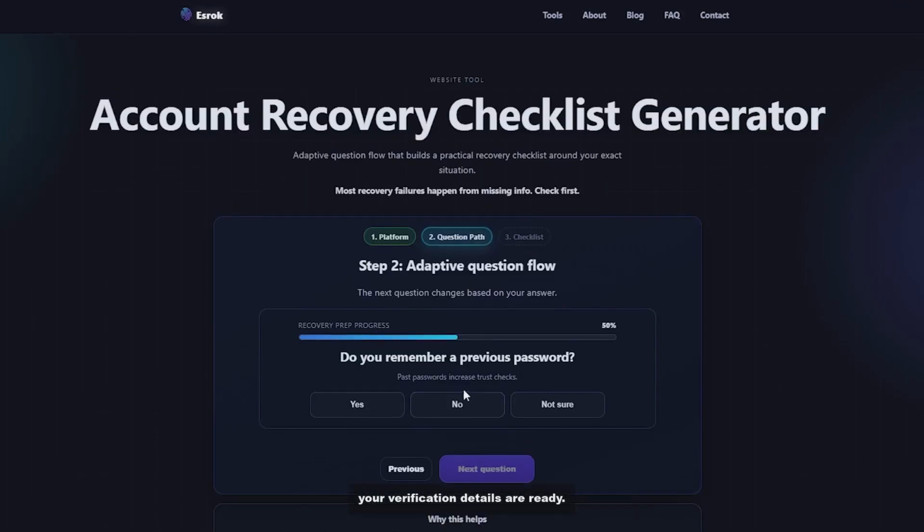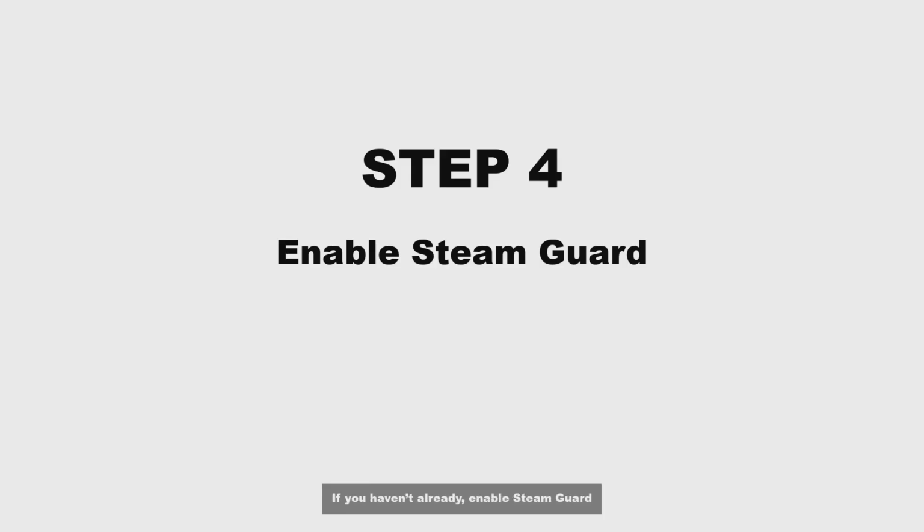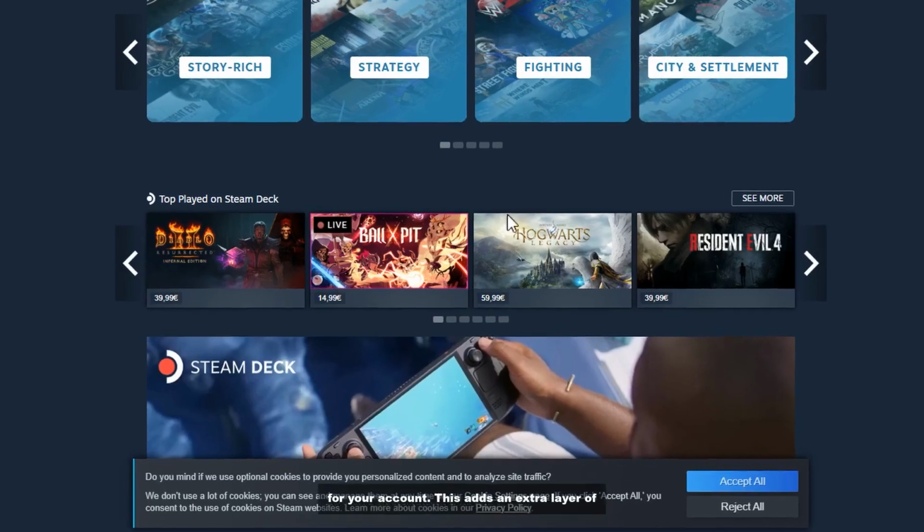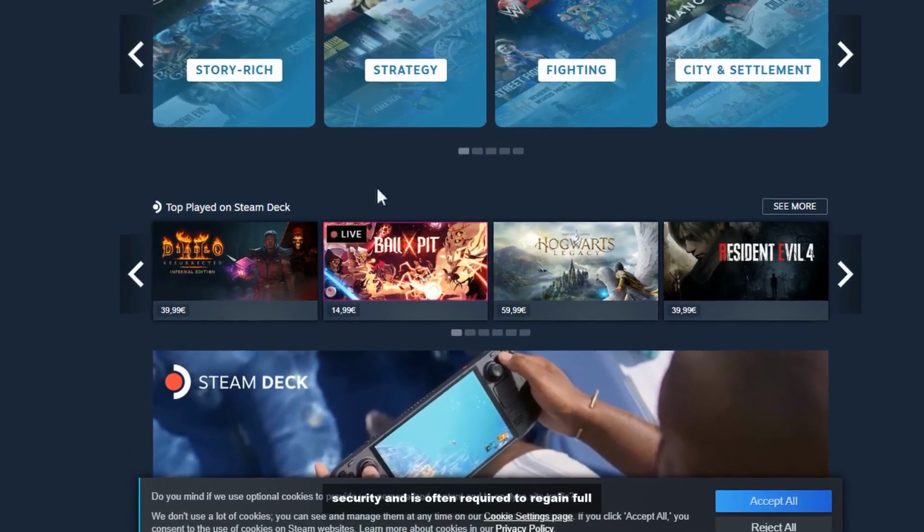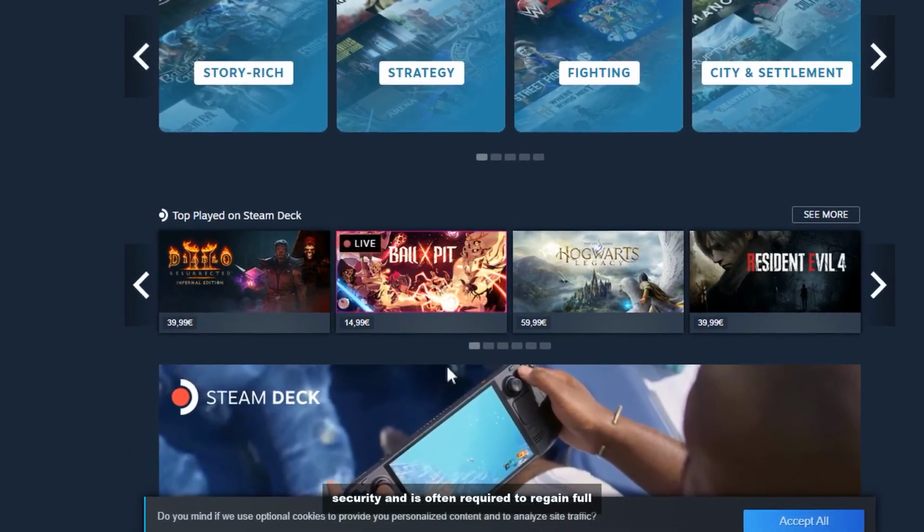Step 4. Enable Steam Guard. If you haven't already, enable Steam Guard for your account. This adds an extra layer of security and is often required to regain full privileges.